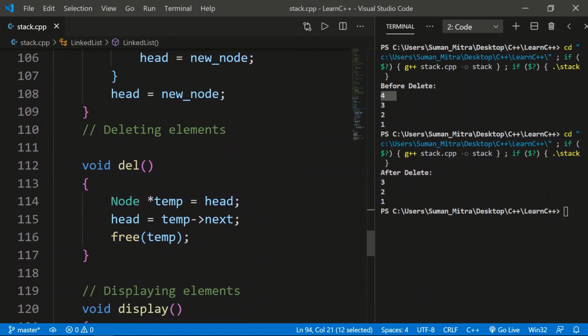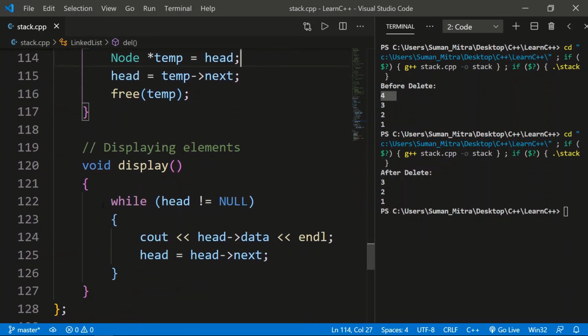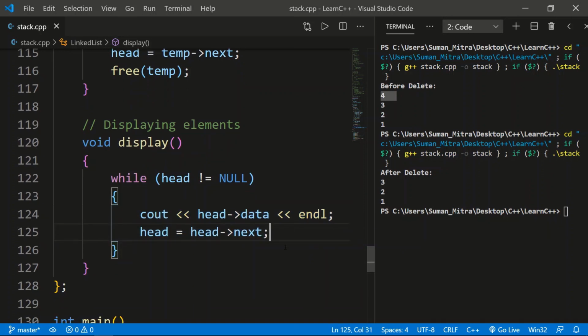Next, to delete, we created a temporary node and gave it access to the head, and you know that if you get access to the head, you get access to all the nodes. Next we wrote that head is equal to temp next, meaning whatever is next to the head will become the current head, because we are going to free up the present head. And for displaying we wrote that if our head is not null, you know that the next will be null at the end. So if it is not null, just go on and print out all the elements.